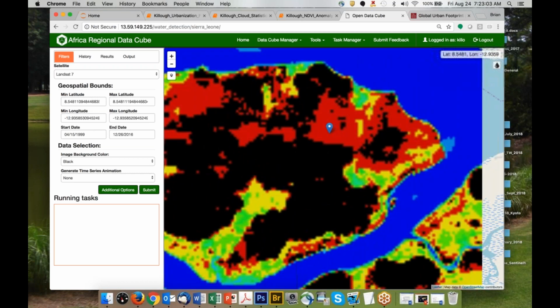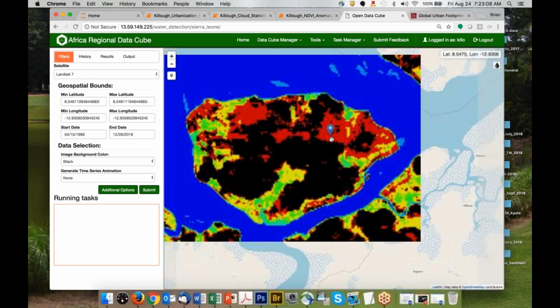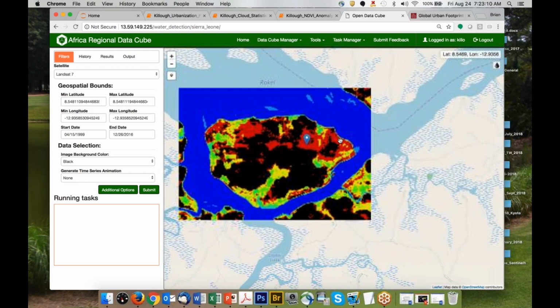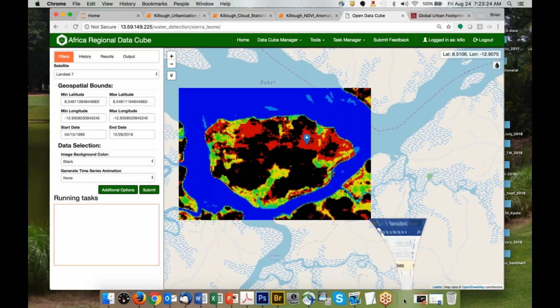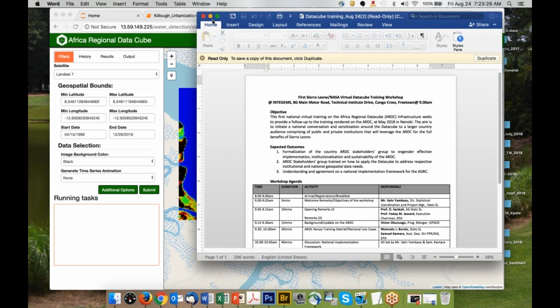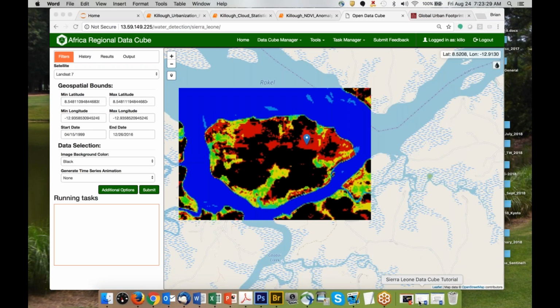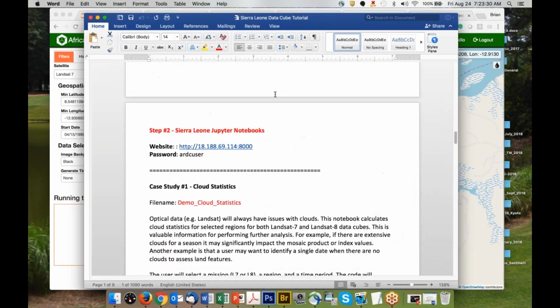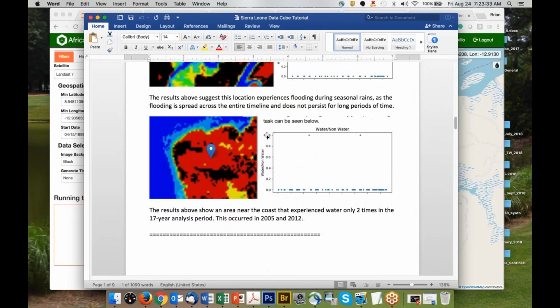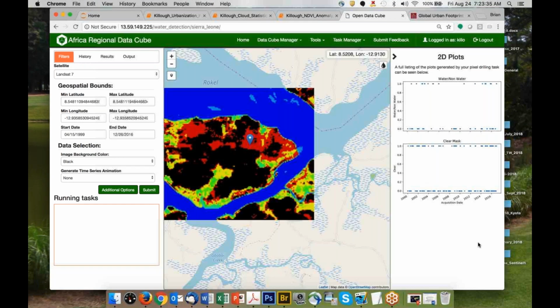It's taking this particular spot right here, and it is going to generate a time series plot of the clouds that it experienced, as well as the water that it experienced over time. So let's give that a moment. We're going to go back, and I'm going to show you in the report what it's going to look like. Hang on, that was the wrong document. Oh, it just came up. So I'm going to go back now.